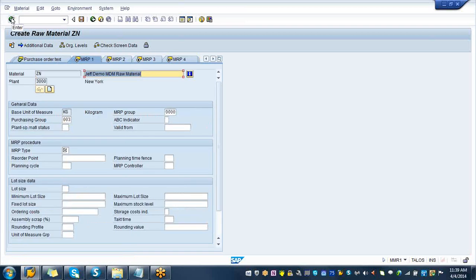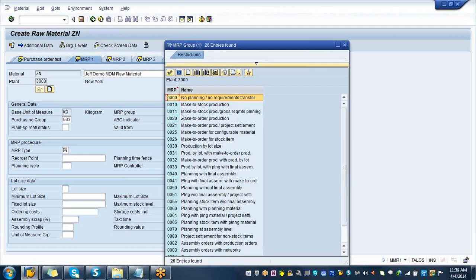So MRP, in the MRP you can select the MRP group. That's the material requirement planning, right? Go to drop down and select make to stock. The make to stock product. This 0010.